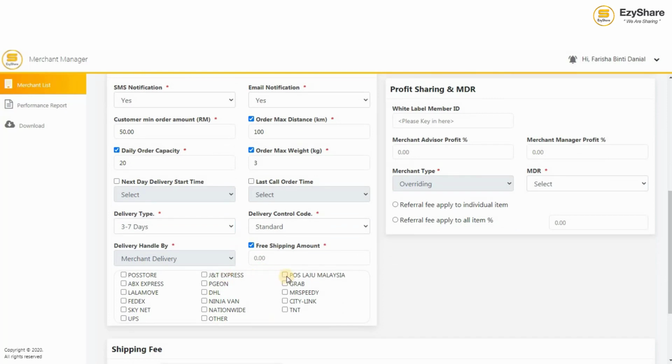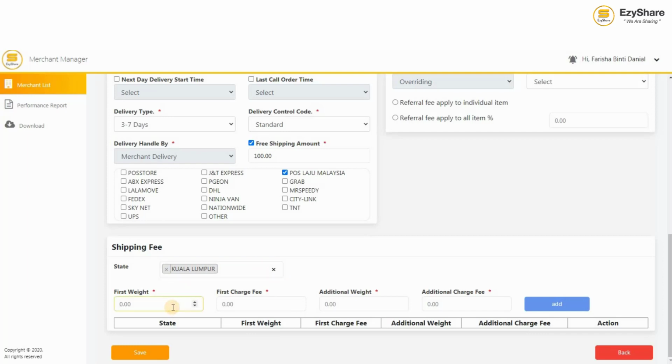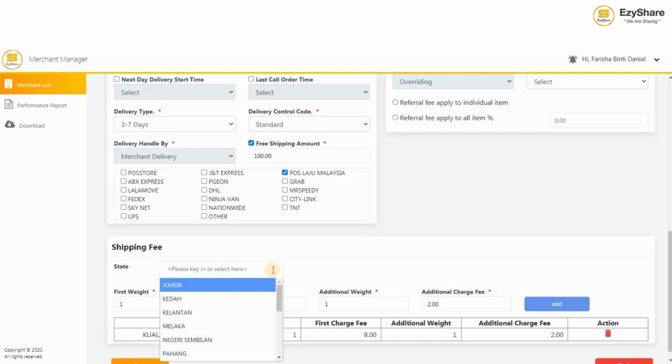Then, you need to set shipping fee setting. Choose state and key in first weight parcel, first charge fee parcel, additional weight parcel and additional charge fee parcel. Then, click add button. You can add another state shipping fee setting and click add button.